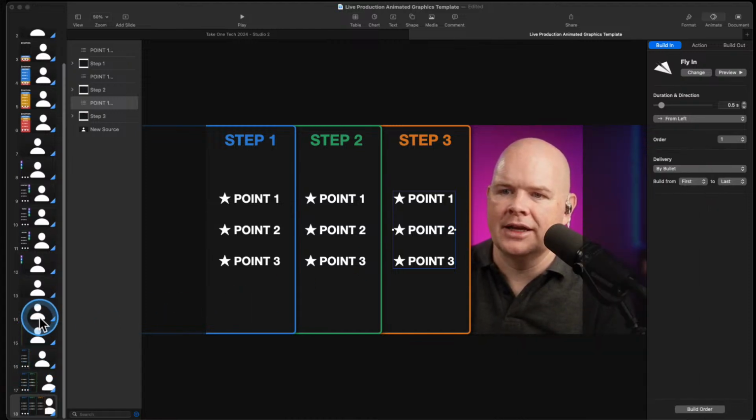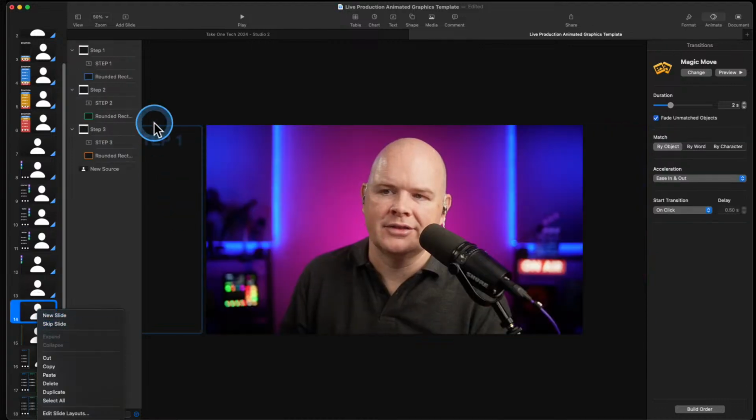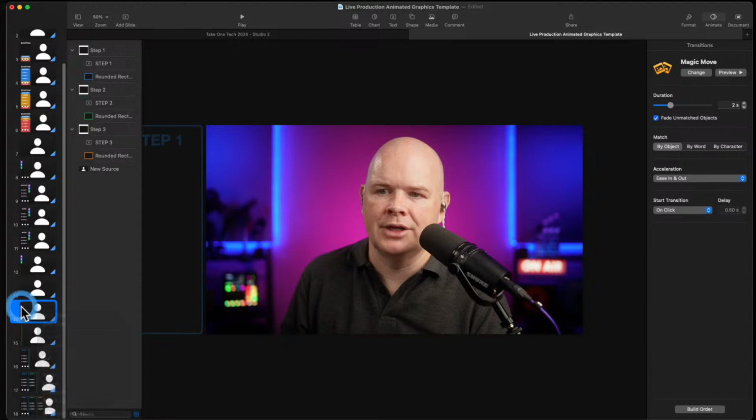And then the final thing is having those things all move off the screen again. So this slide that we've got here where everything is off the screen, I'm just going to duplicate that and then bring that down to the bottom.